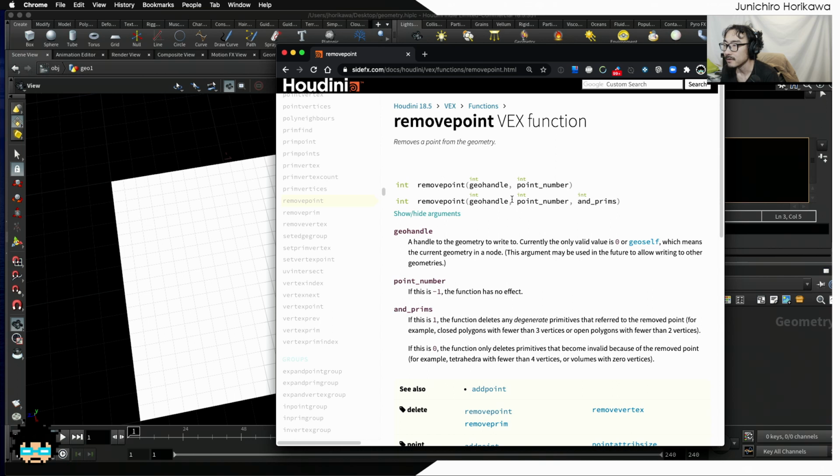And you have at least two parameters you have to input. One is a geohandle, which is 0, and the second parameter is point number, the point number you want to delete. Now you can also add additional parameters to this remove point, which is a 0 or 1 value to indicate if you want to delete the connected primitives as well. But most of the time I'm not going to use this one myself. So let's try using this one.